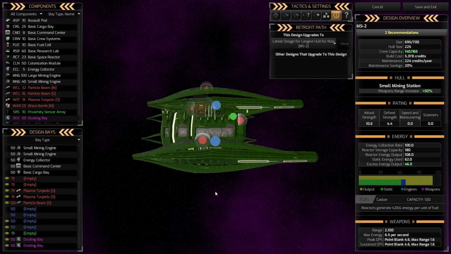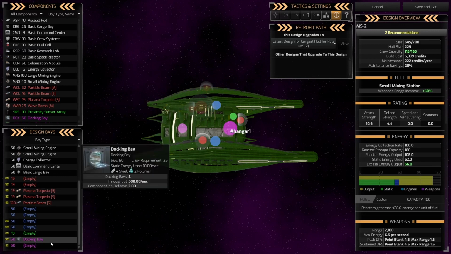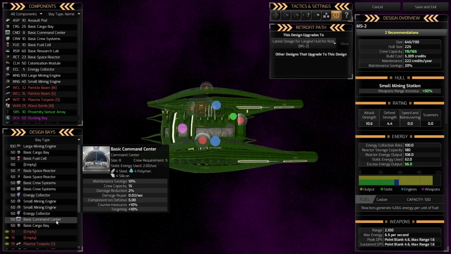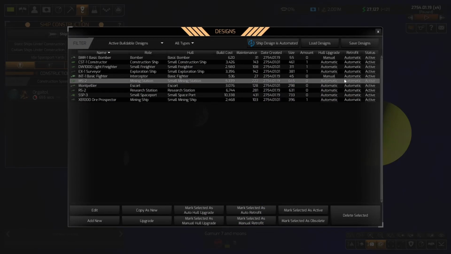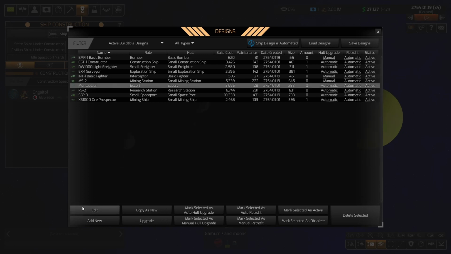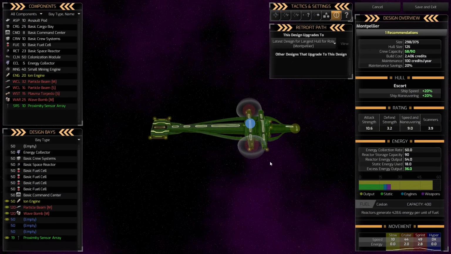For now. All right. I don't know. This is a mining station, right? It doesn't need two docking bays. So we could keep that space, I think, maybe, for defenses. Yeah, this is what we're going to do for now. We're going to save that, and we're going to tell them don't automatically upgrade it because we want to handle the ship. We're going to edit our starting ship.